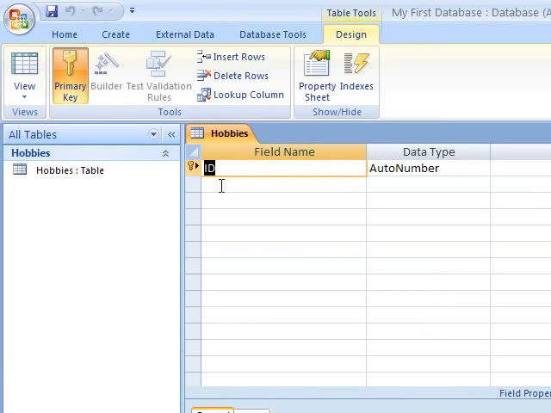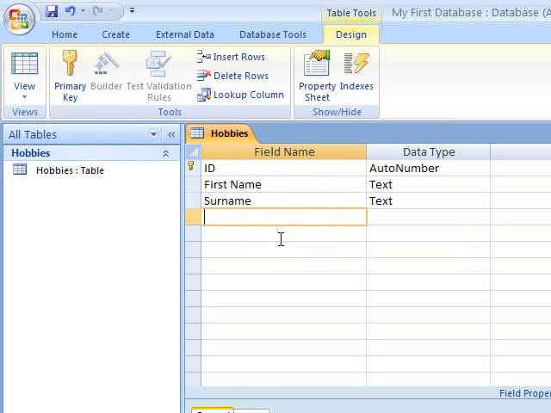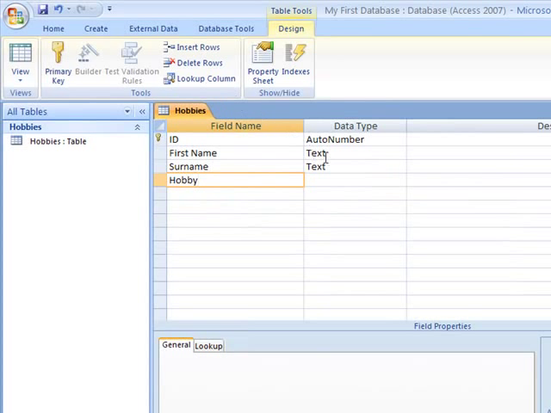The ones we want to add, if you come down here with your mouse and click just underneath that one and type first name, then click your mouse below that, or you can use your arrow keys, and type surname, and come below that and type hobby. And you'll notice that text is going in these ones automatically as soon as you move away from it. So if we move away from the hobby one, it makes them all text. That means you can type anything into these fields.